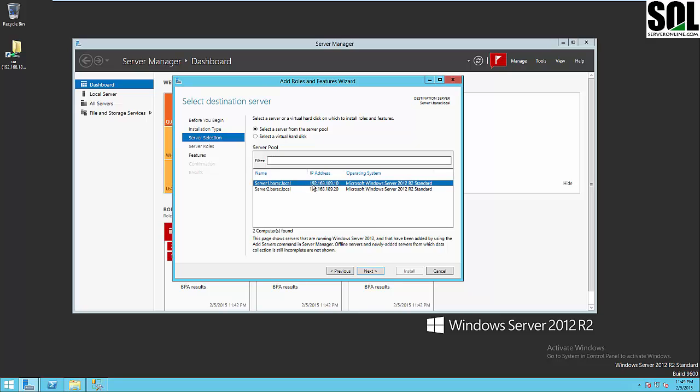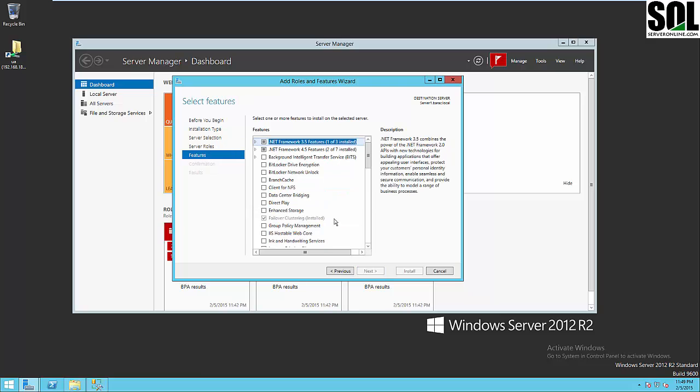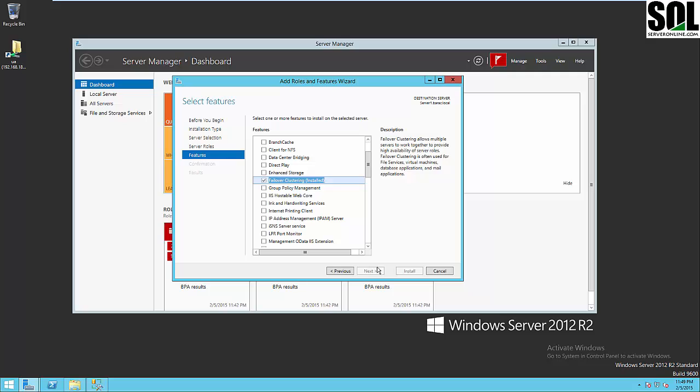At the beginning I have two servers here, server 1 and server 2. I've used my first server since I want to create the failover cluster here, and just next, and choose File and Storage Services. You can see here 2 of 12 installed. After you click next, you will get options here. As you can see, failover cluster is already installed on my PC. You should do that on both of your PCs, or any nodes you'd like to have in your failover cluster.